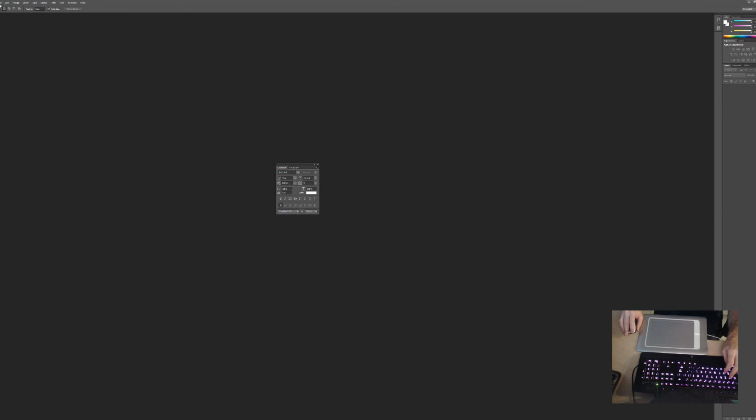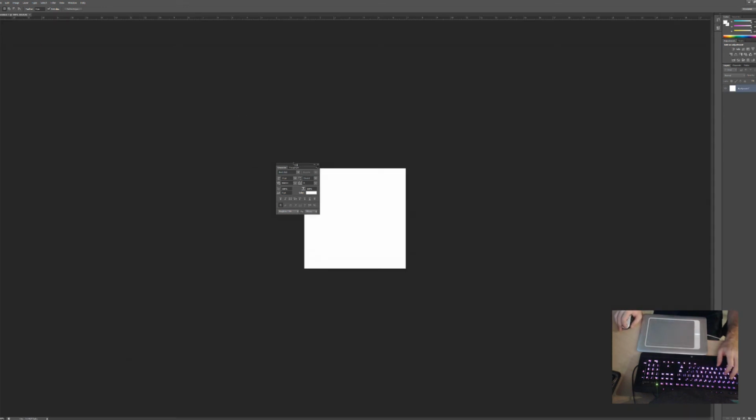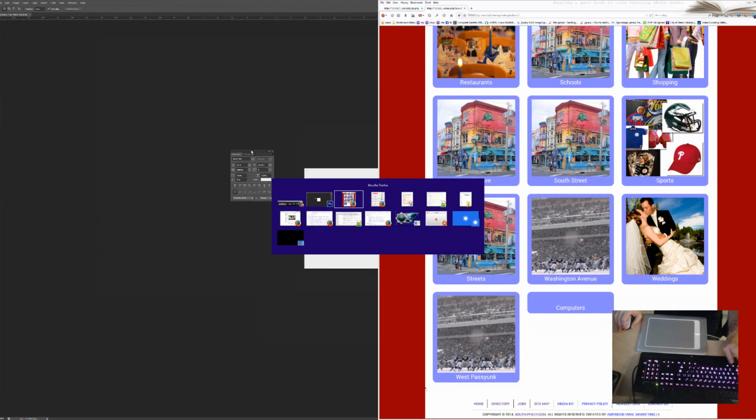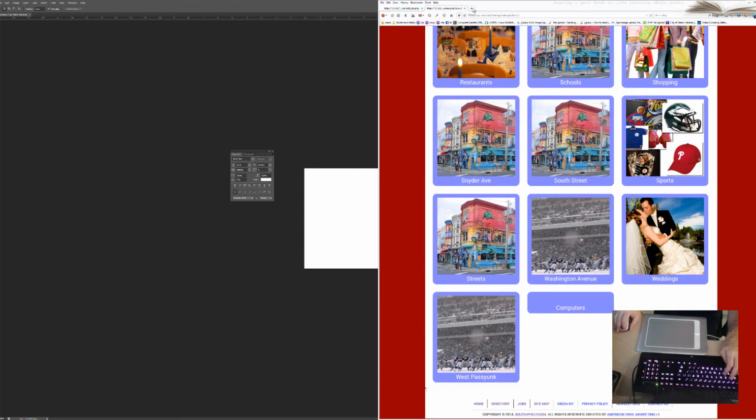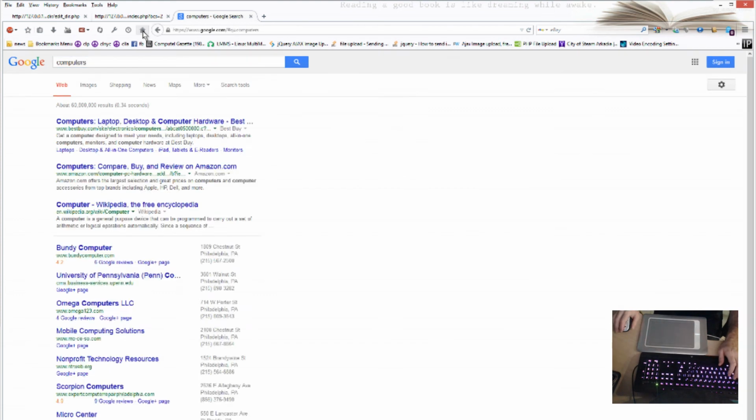Alright, so in computers, let's do a little quick thing here. Let's make a new image in Photoshop that's 500 by 500 pixels. Then I guess you could just go to the web, look for a computers icon.